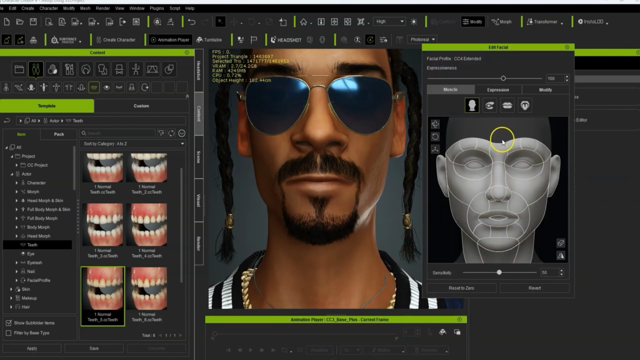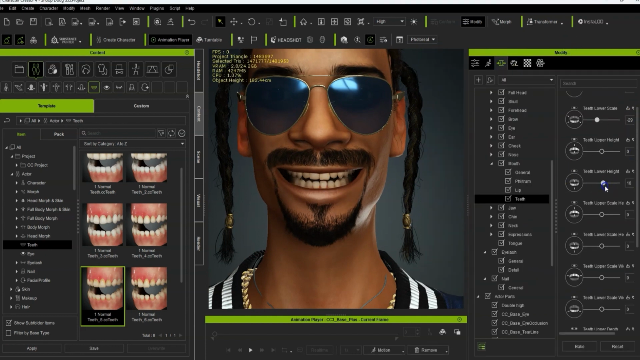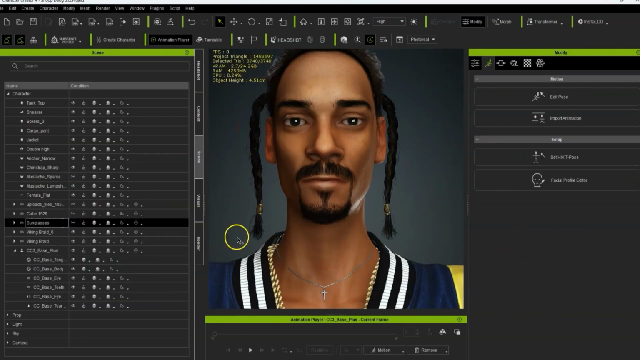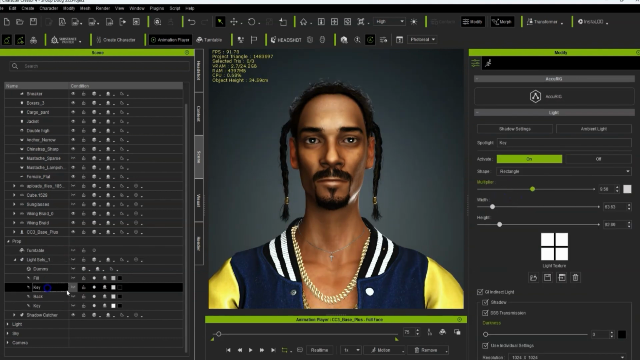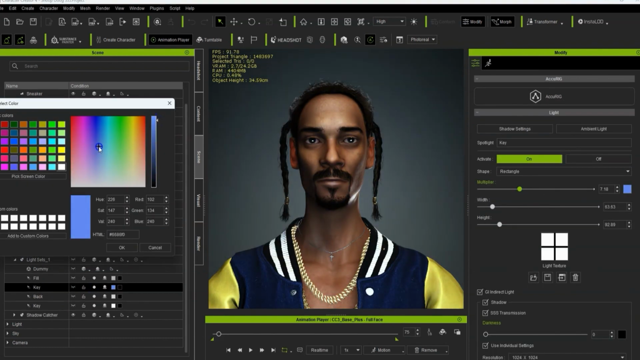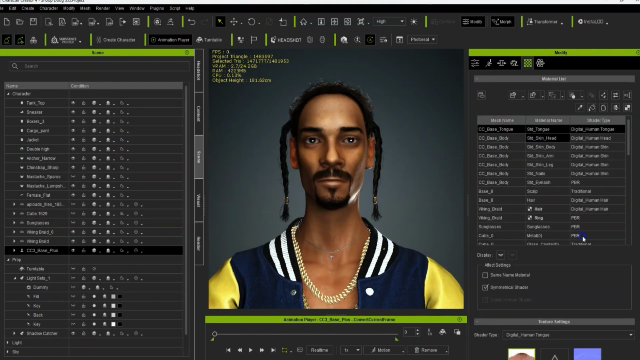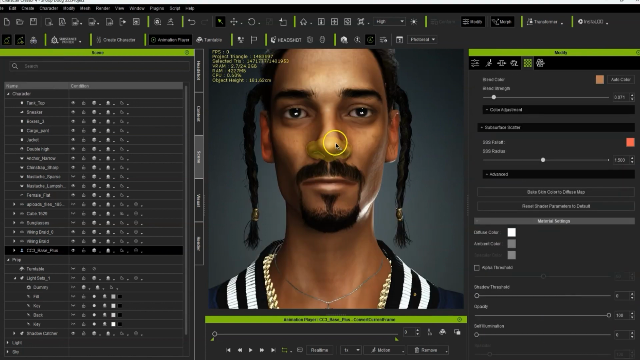One thing I haven't done with this model yet is set up the different facial morphs. That would be something like, if you want the lip sync and the facial expressions to work better, you would go into the facial profile editor and make sure that all the different facial expressions and morph targets are matching up better to his actual expressions. So it's just a case of playing with lighting.